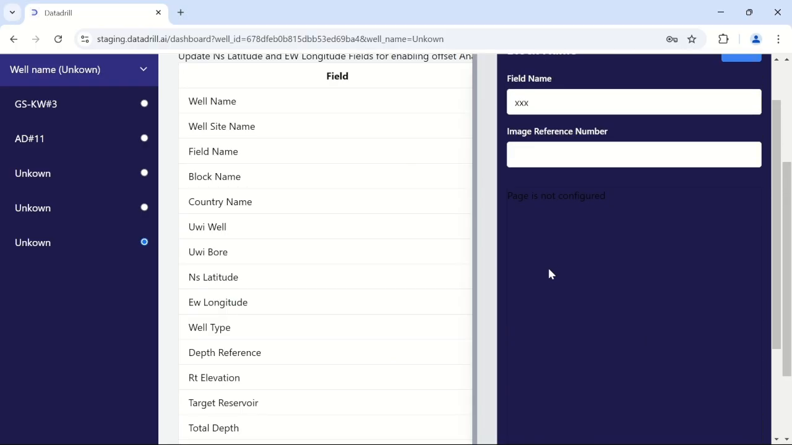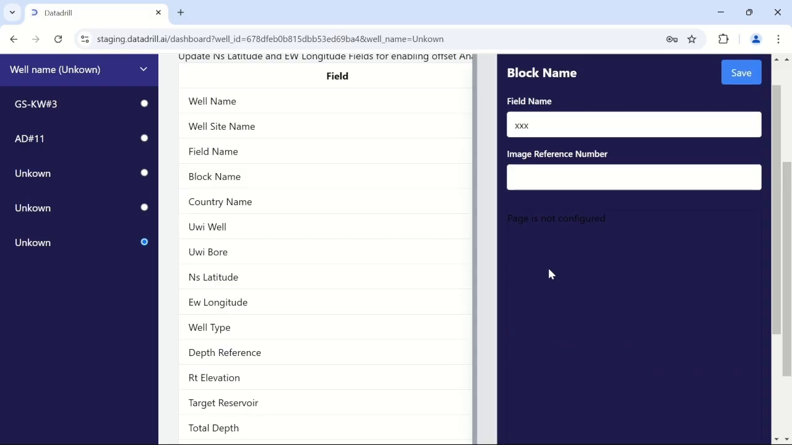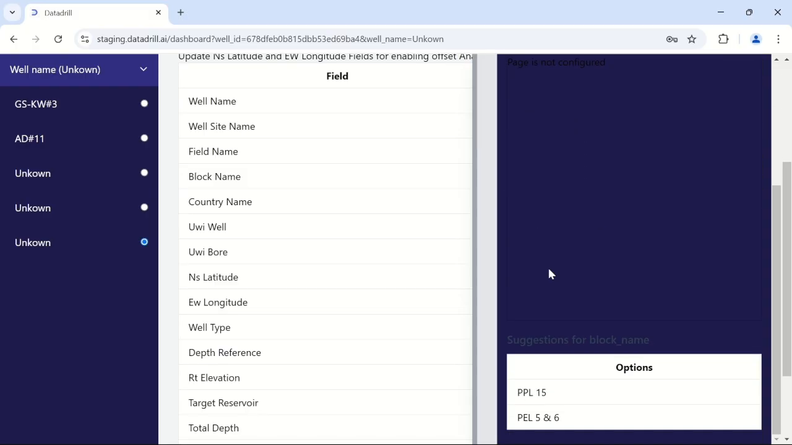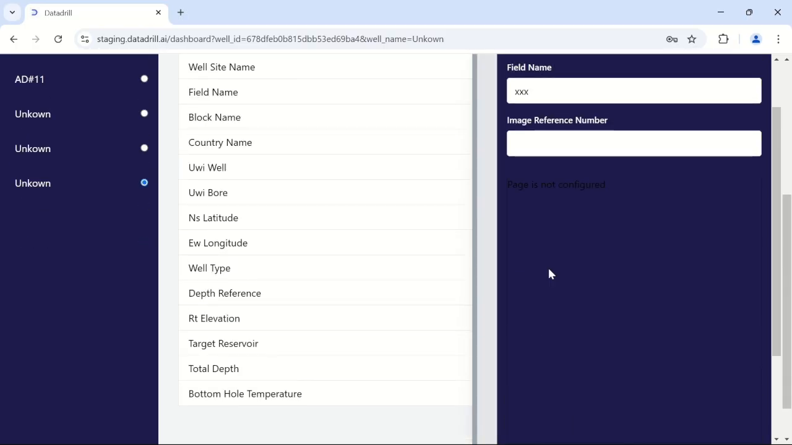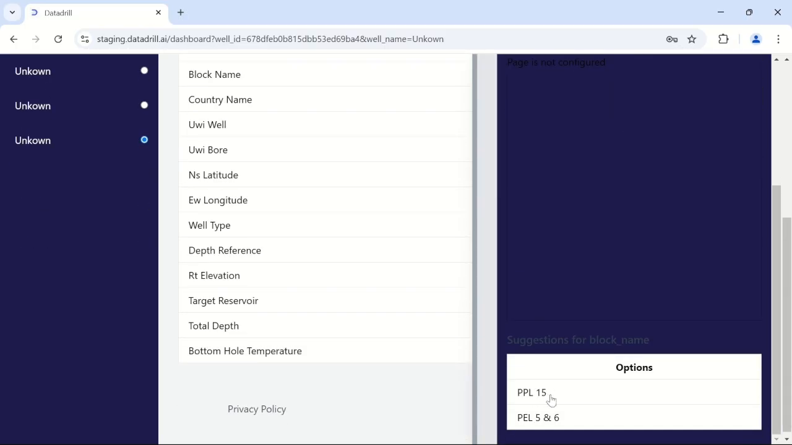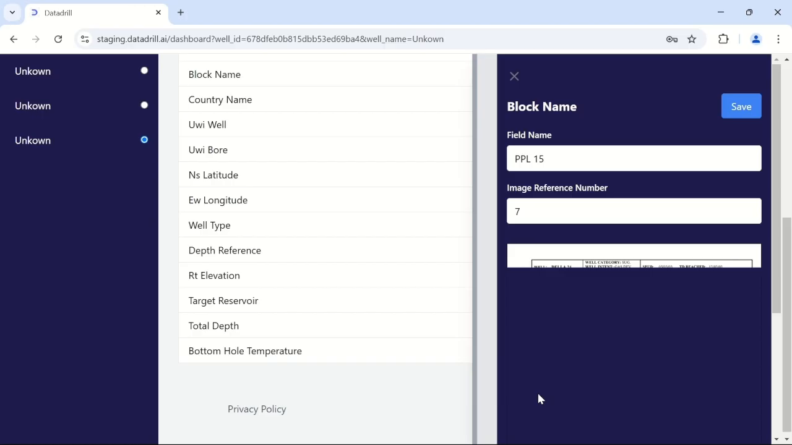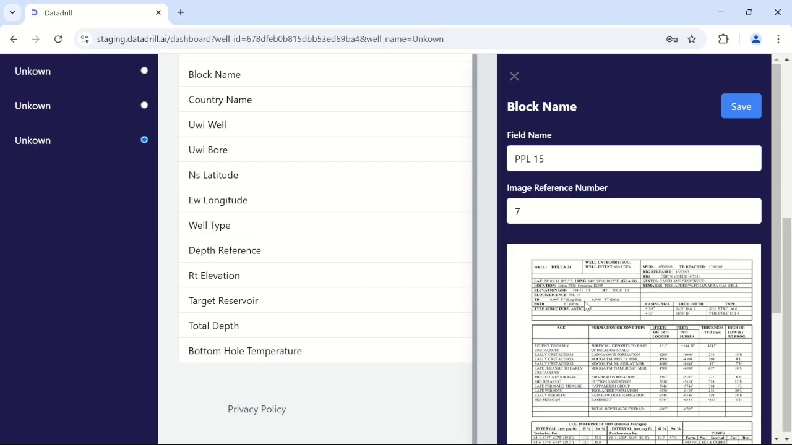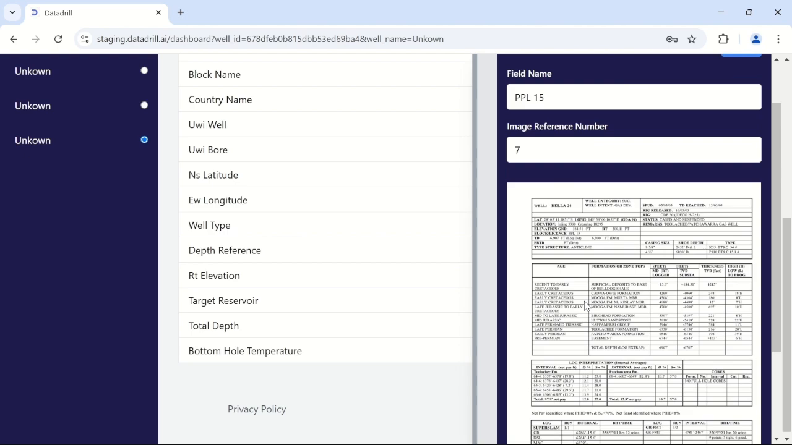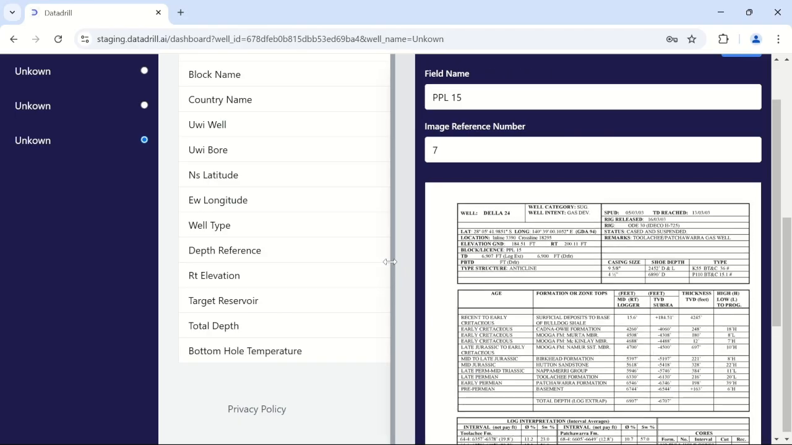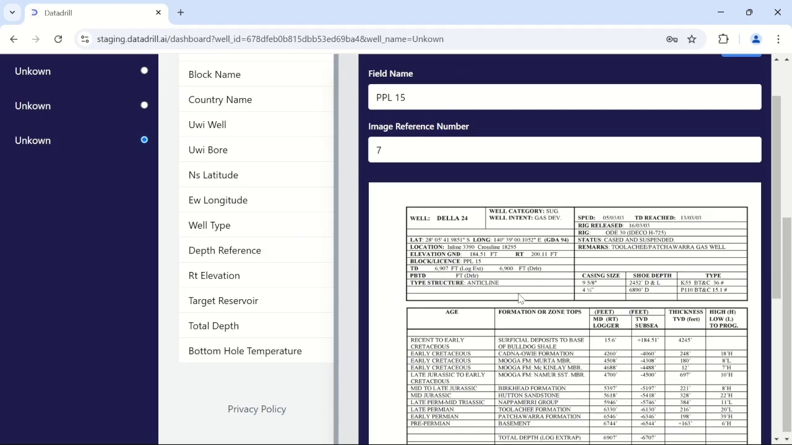Upon clicking on the block name value, I have a page viewer that has opened from the right. This is a page viewer. What it does is it gives the user option of values. These are two options that have been shown. If I click on any of the values, it will show me the page reference number from which page the value has been picked up, and whether it is right or not, I'll be able to validate it. So if I go through this, yes. So the block license number is PPL 15, right?